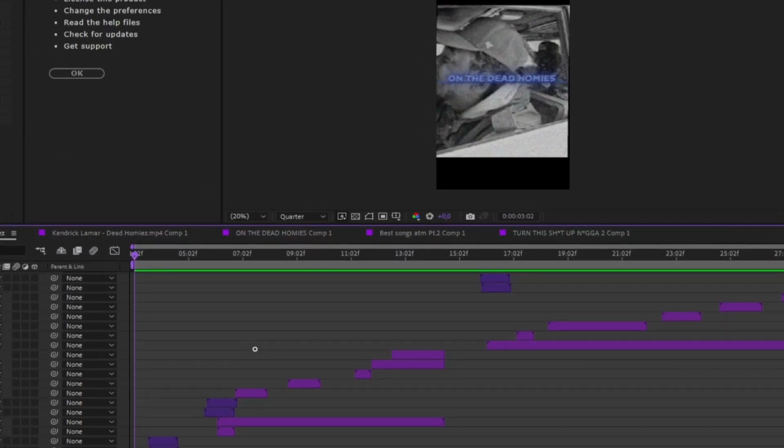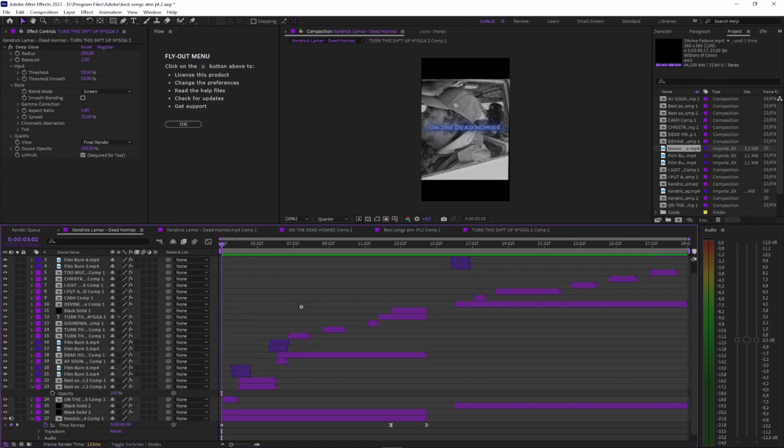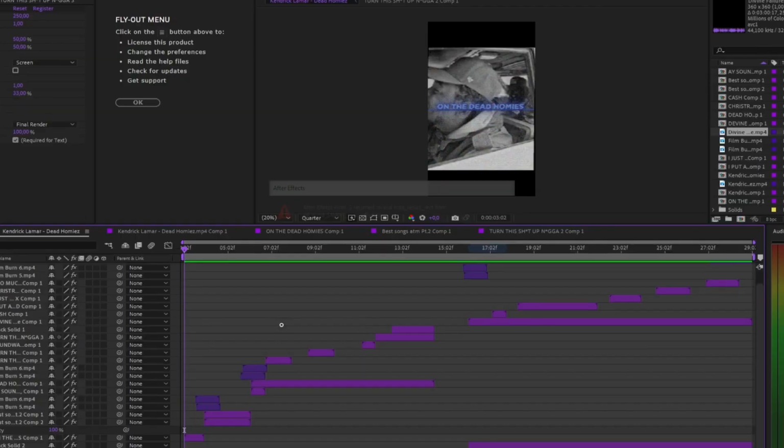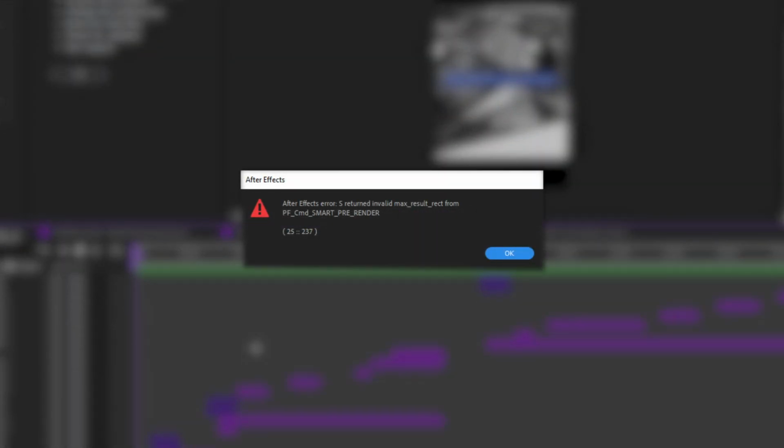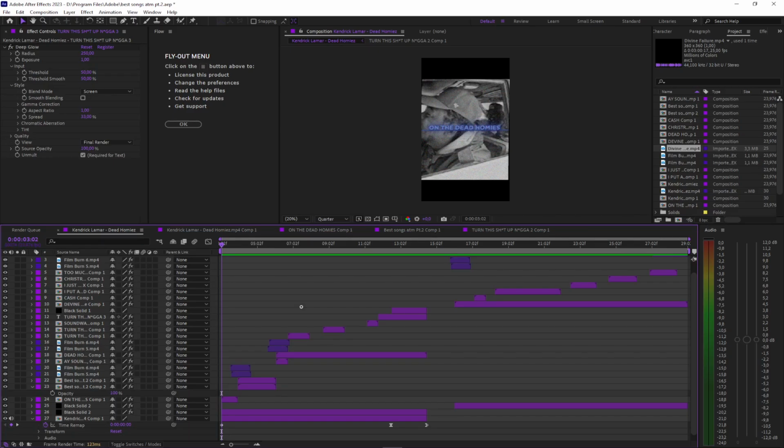Hey guys, today I'm gonna show you how to fix error code 25237, which gives the error message "returned invalid max result text from pf command smart pre-render." So the main problem here is that probably the text layer returned an invalid result. I'm not so familiar with this error and it's not giving that much information.